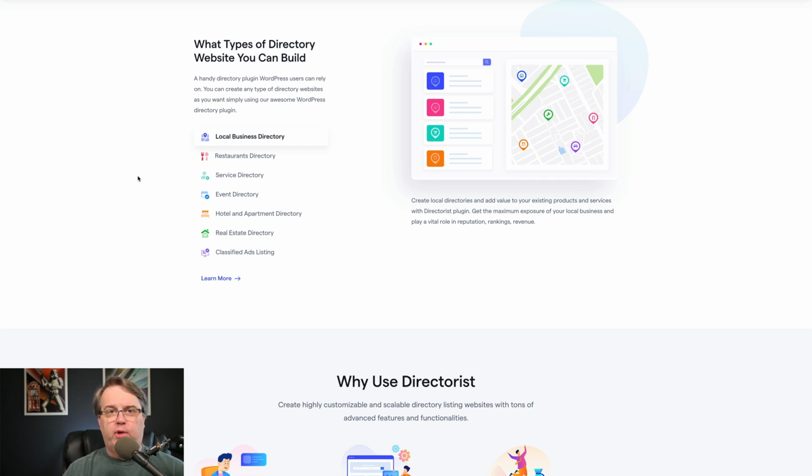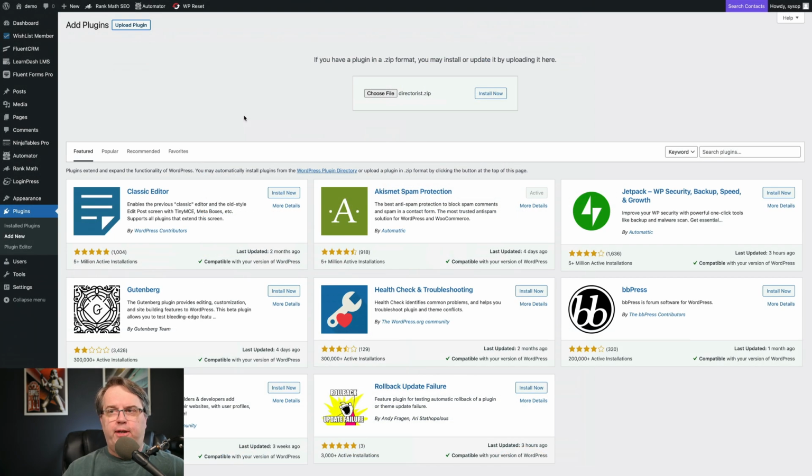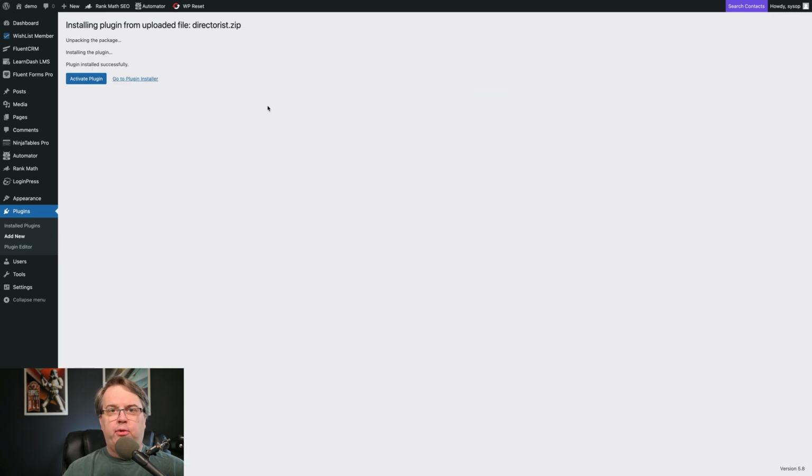So let's go ahead and take a look at what it's like to install Directorist and get it configured. Okay, I'm on my demo site. And as you can see here in the add plugins, I've chosen the file directorist.zip. We're going to go ahead and click install now. So far, this is going to be like any other plugin installation that you do. It'll upload it. It'll ask you to activate your plugin. The nice thing about Directorist is that it comes up with a bit of a wizard that you can walk through.